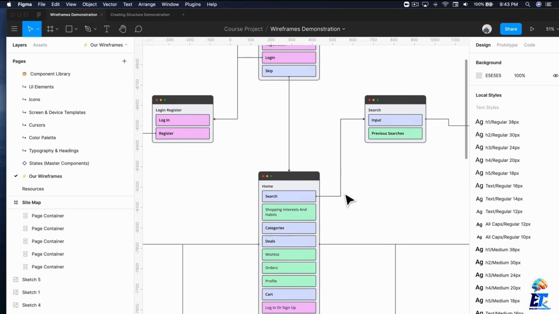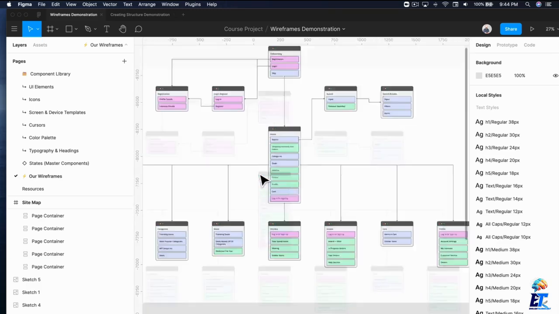So, here's our homepage. We're definitely going to have a search. We're going to have something around shopping, interests, and habits. We're probably going to have a place for them to get to categories, maybe deals. We have navigation, which is a wish list, orders, profile. We have the cart as well, and we have a way to log in or sign up. So, let's jump right in and start thinking about what this could look like.